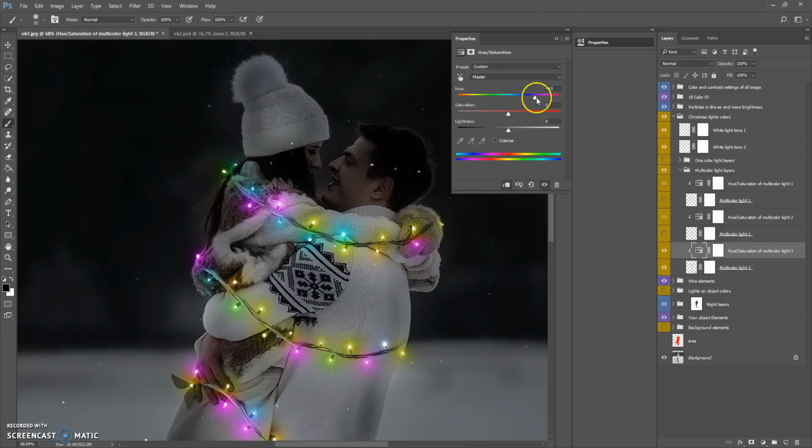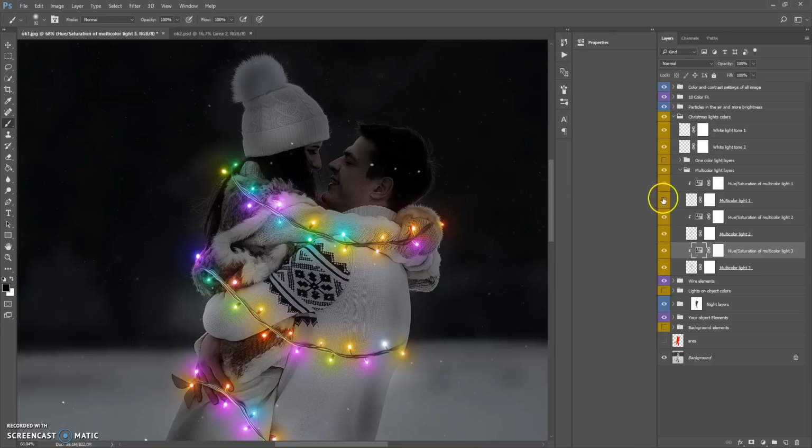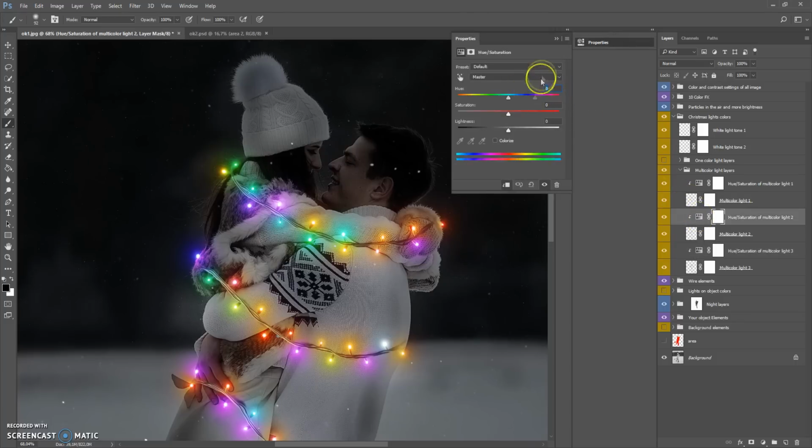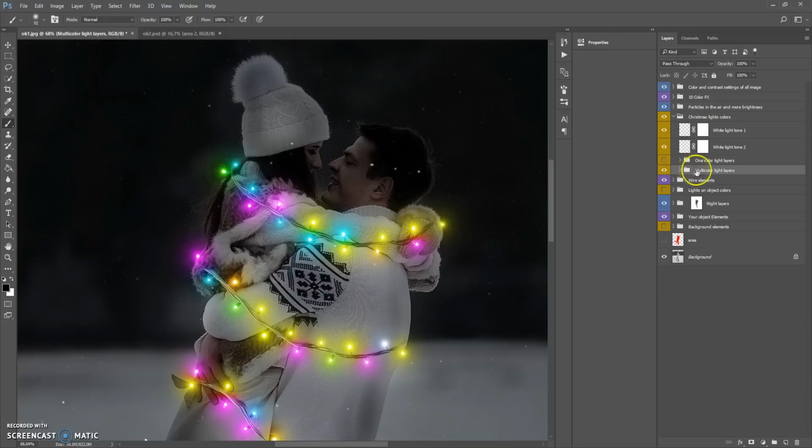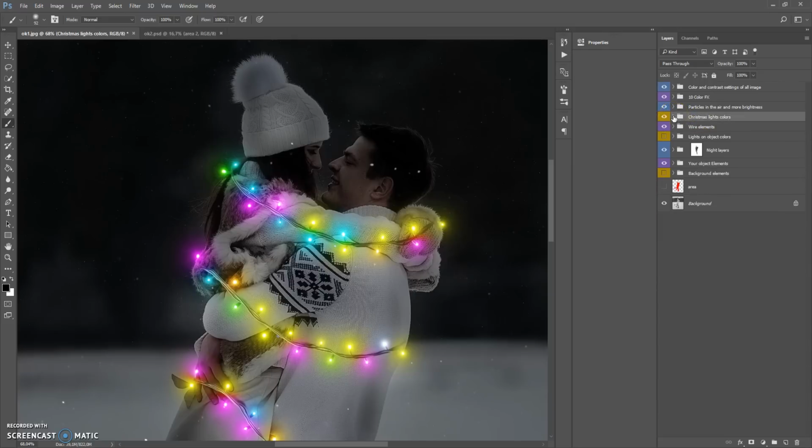Okay, I like these colors. And now you need to remember this number, plus 63. You can copy this number, make visible first and second multicolor light layers and change the colors of the second layer and change the color of the first layer. Okay, now all multicolor light layers are changed.